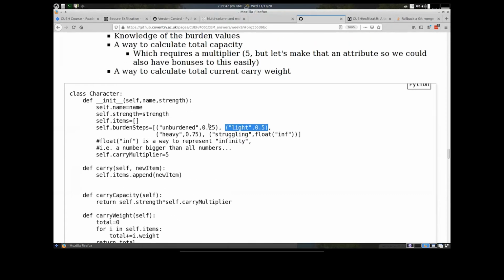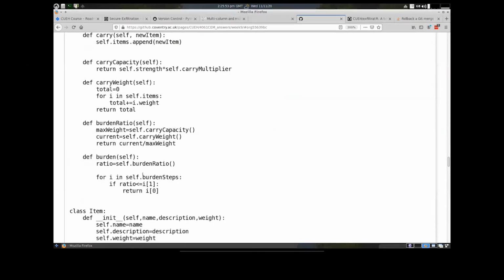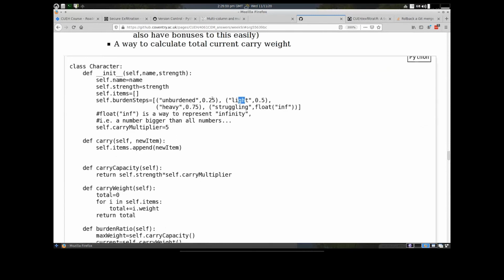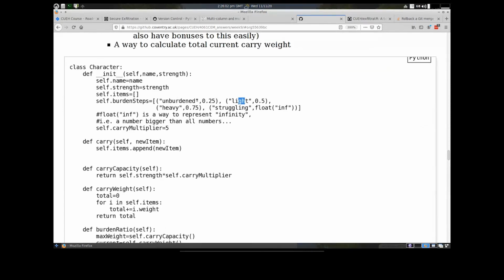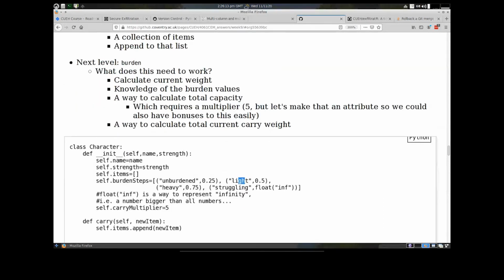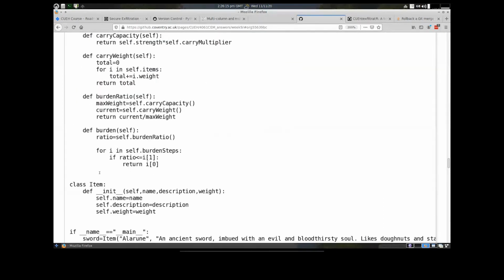So if it's less than 0.25, we get unburdened. If it's less than 0.5, we return light. And you'll notice I don't even check all of the others. I just check them in order because I made sure that these always go in the right order, so that if it's less than 0.25, it will return this, and return, remember, will escape out of that function entirely. And because of that, we don't need to worry about what happens afterwards. Also, because I've got this infinity on the end, I know that I should never be able to get to this point to return anything else.